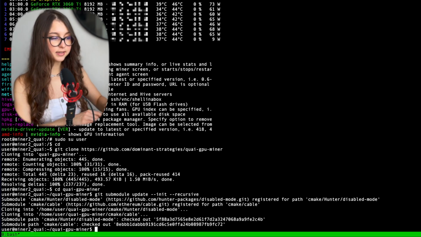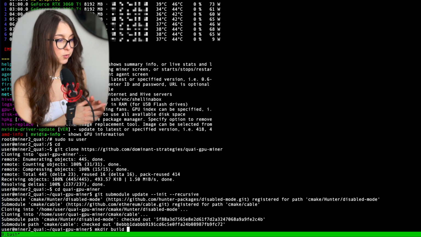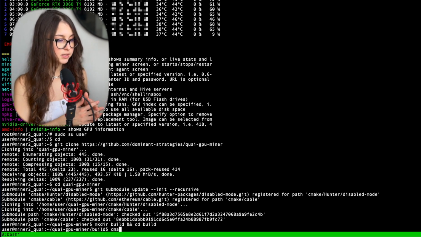We go ahead and create a build directory and navigate straight to it. So mkdir command and cd build. And then the last command, we are configuring and building and compiling our miner with the cmake and make commands.